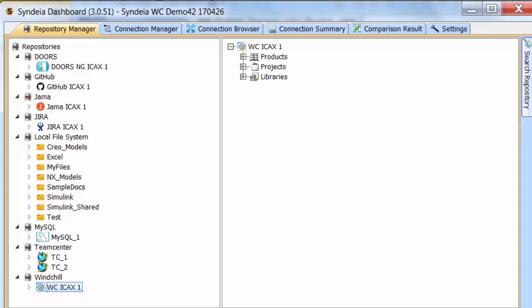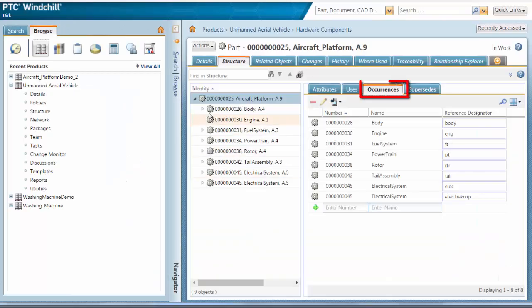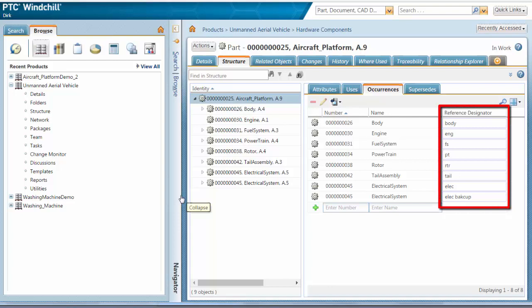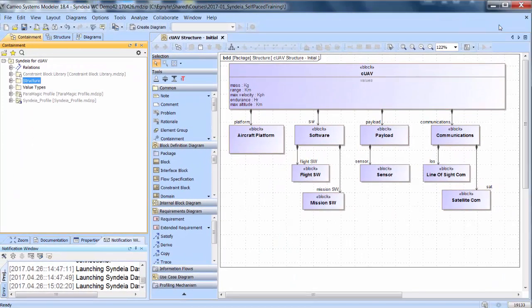Third, it is important that the Windchill part structure uses occurrences in its organization, i.e. each part has a reference designator which will become the corresponding SysML part property name. Without this, Syndea cannot recognize and transform the PLM part structure. Finally, the initial SysML architecture model contains the Syndea profile as part of the model. The initial SysML model, BDD, is shown here. The aircraft platform block is empty, just a placeholder.